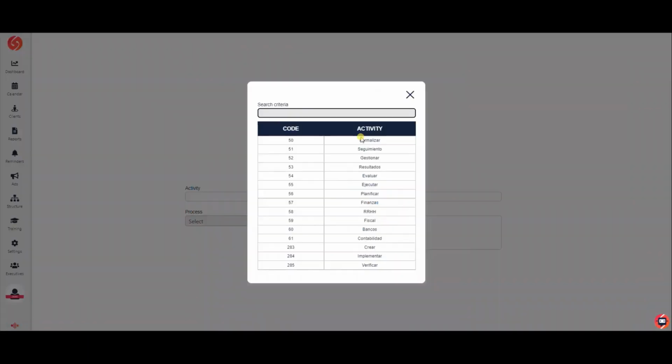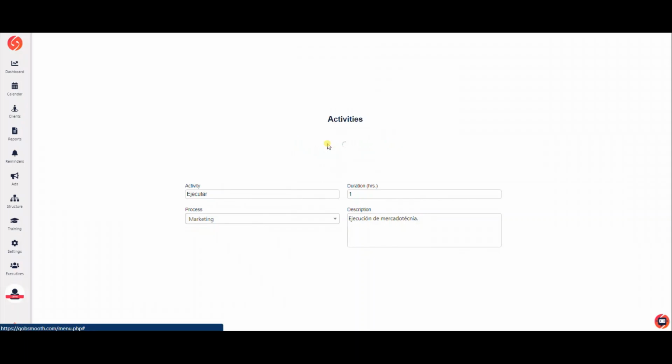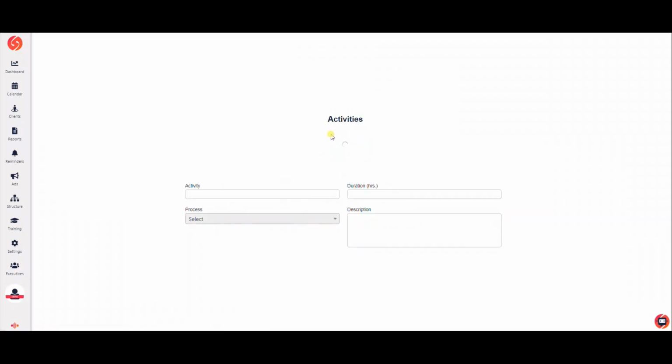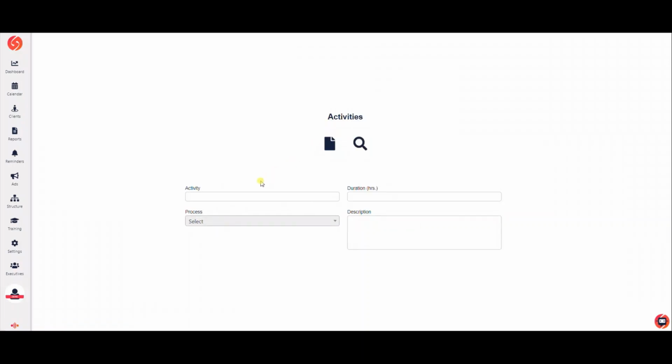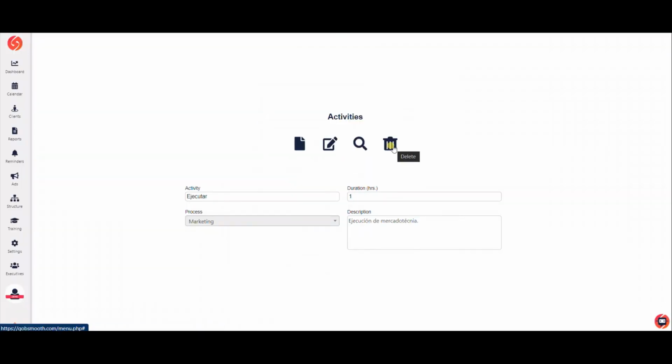For this we must first select an activity, so we click on the Search button and then we choose an activity either by clicking on its code out of the list or entering a search criteria and then clicking on the corresponding code. Once an activity is selected, we can edit it by clicking on the Edit button on the toolbar, changing any of the details, and then clicking on Save. And we can also delete it by clicking on the Delete button on the toolbar.